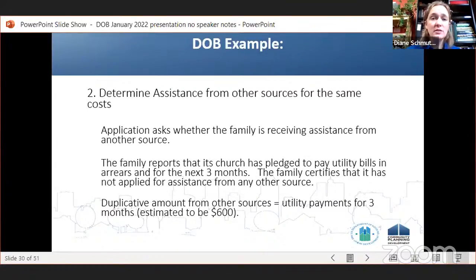Step 2 is determine the assistance from other sources for the same cost. In this case, the application asks whether the family is receiving assistance from another source. The family reports that its church, remember we had that church example before about giving them a gift of $100 for no clear purpose? This one's a little more specific this time. So the family reports that its church has pledged to pay its utility bills, which is a specific purpose, in arrears, and do that for the next 3 months. The family certifies it has not applied for assistance from any other source. So the duplicative amount for the same purpose from other sources are the utility payments for 3 months, which are then estimated to be $600, okay?